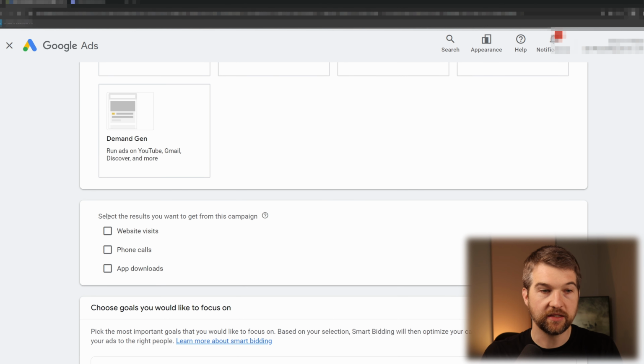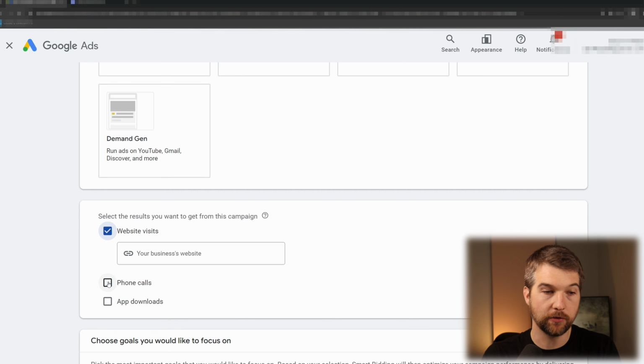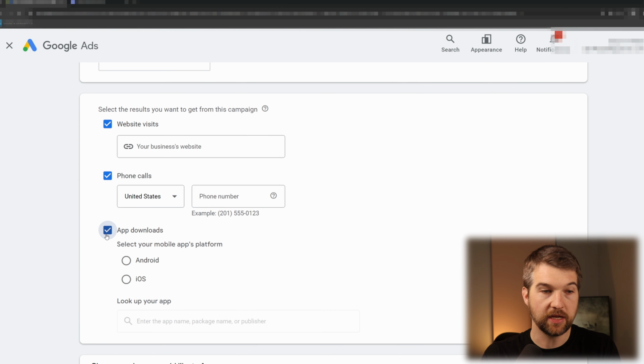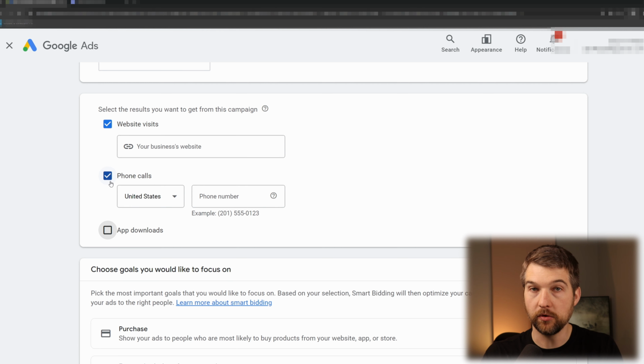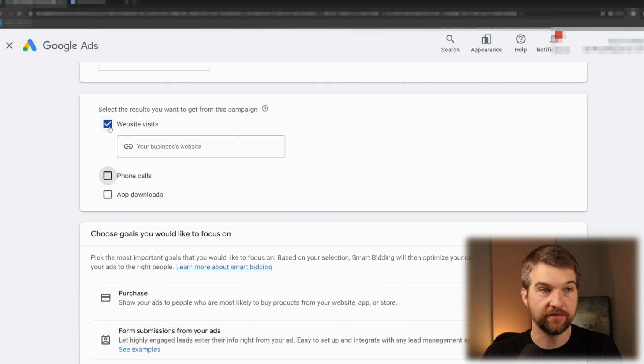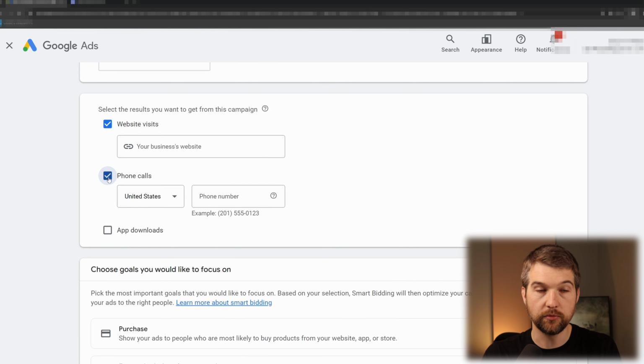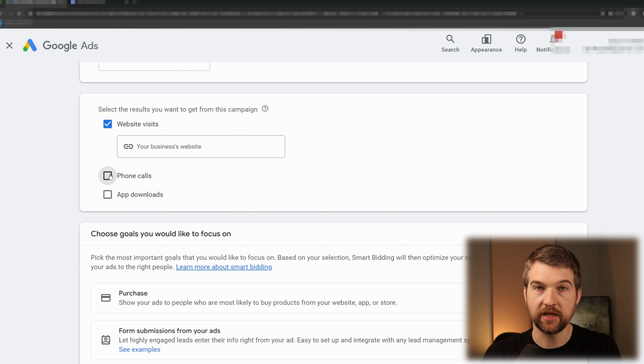Come down here and we can select the result we want from the campaign. So do we want website visits? Do we want phone calls? Or do we want app downloads? So I'm suspecting that most people are going to be website visits and or phone calls. So if you want, you can have both of these on here. If you want to get calls from your website, which is probably important for majority of people. Otherwise, you're just going to be checking off website visits.